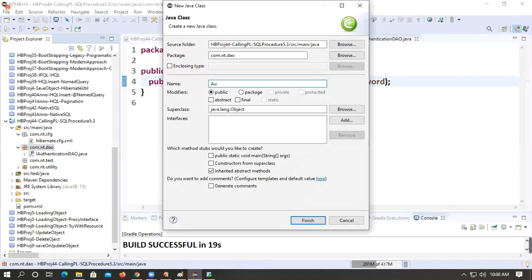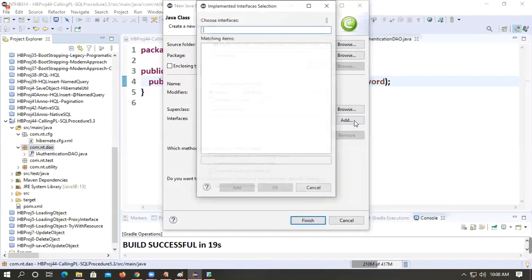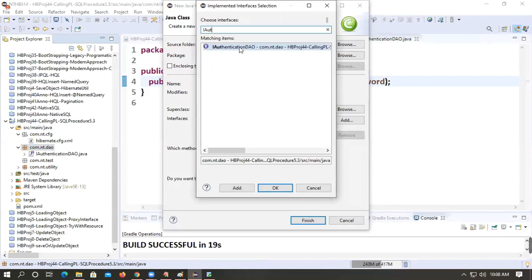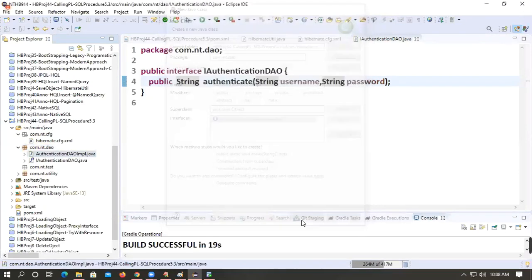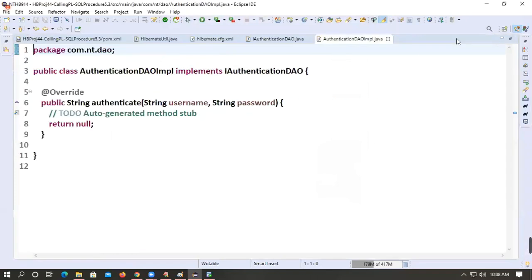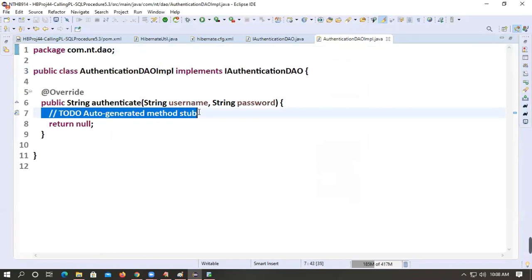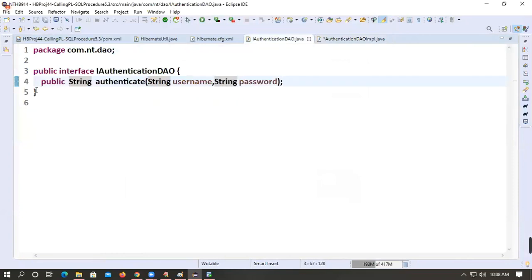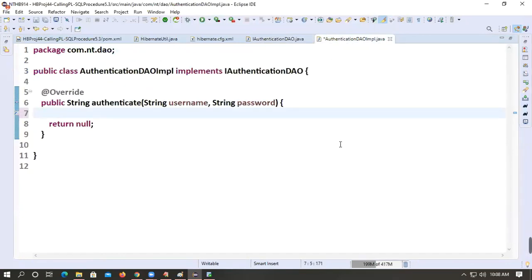Next, AuthenticationDAOImpl, implementing IAuthenticationDAO. Okay, here is my declaration, guys. Snipper not now. At the end, once coding is done and output came, then I will give.